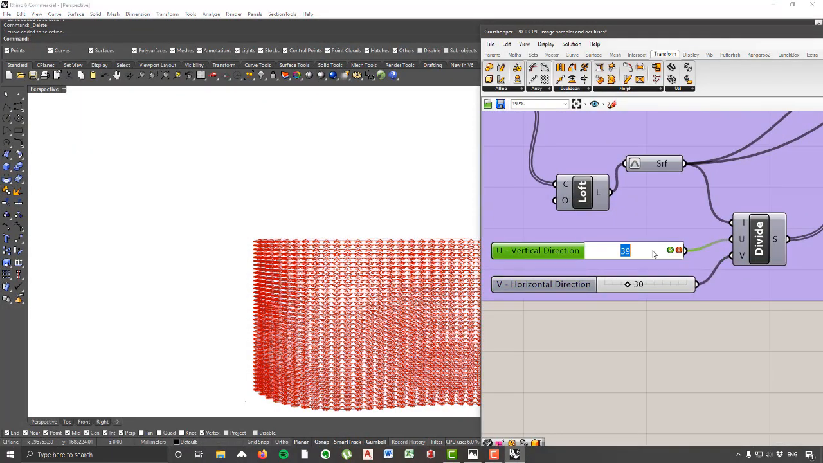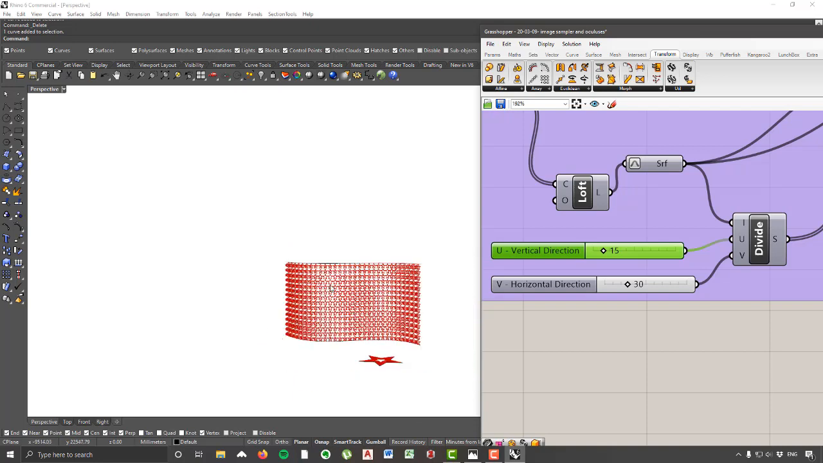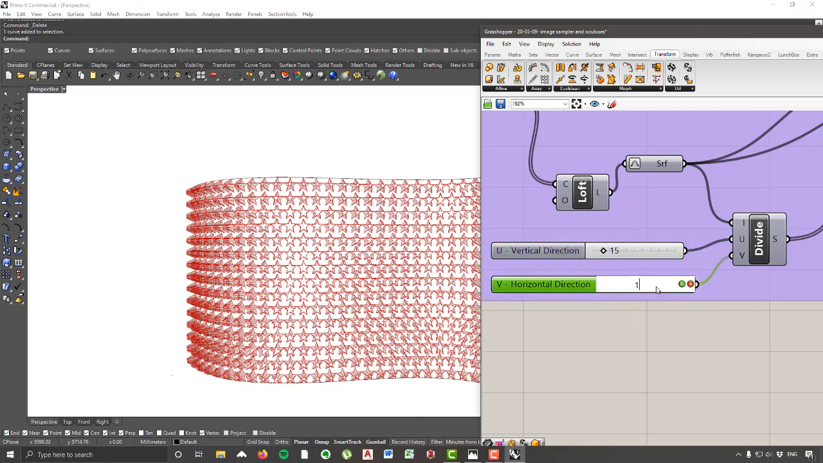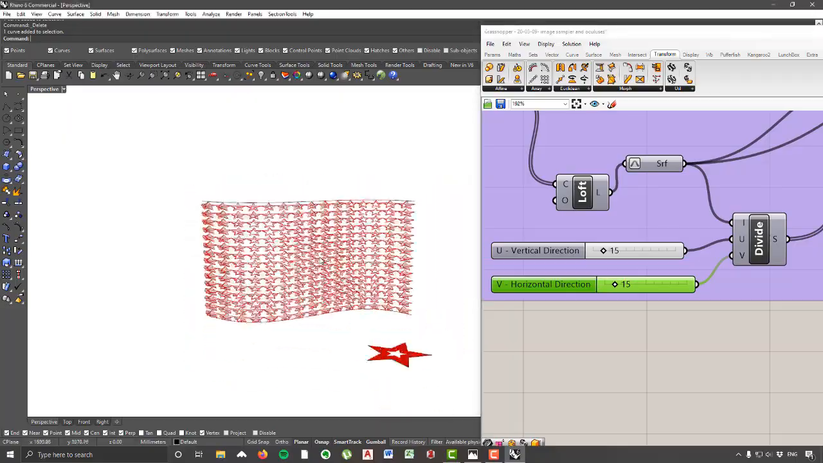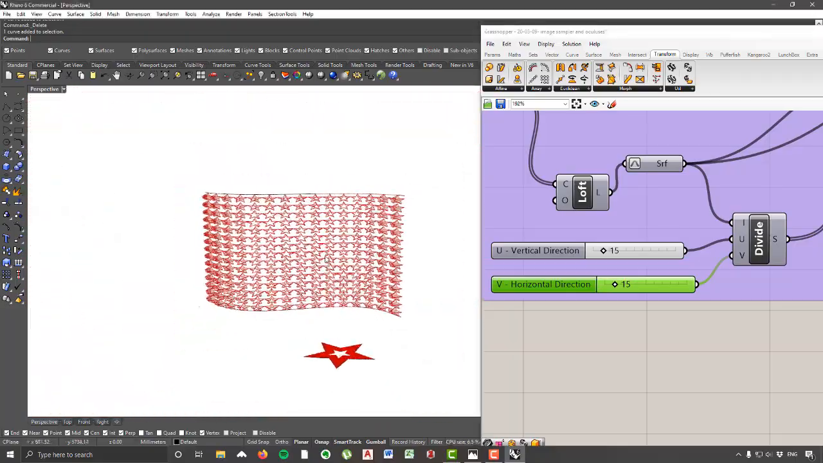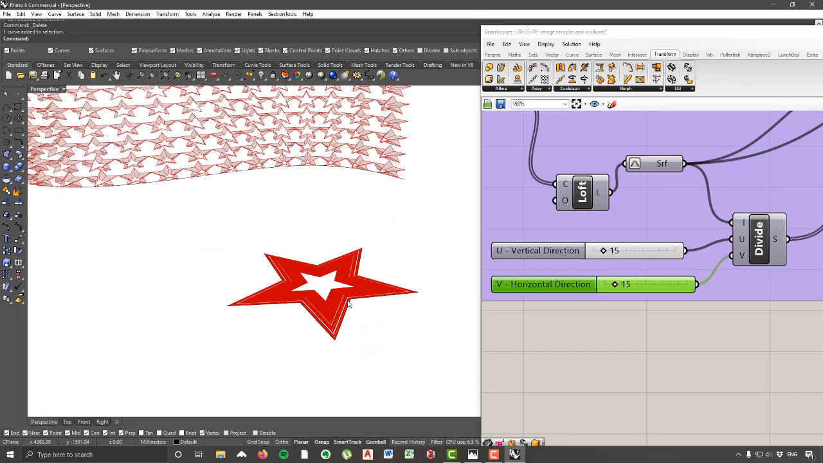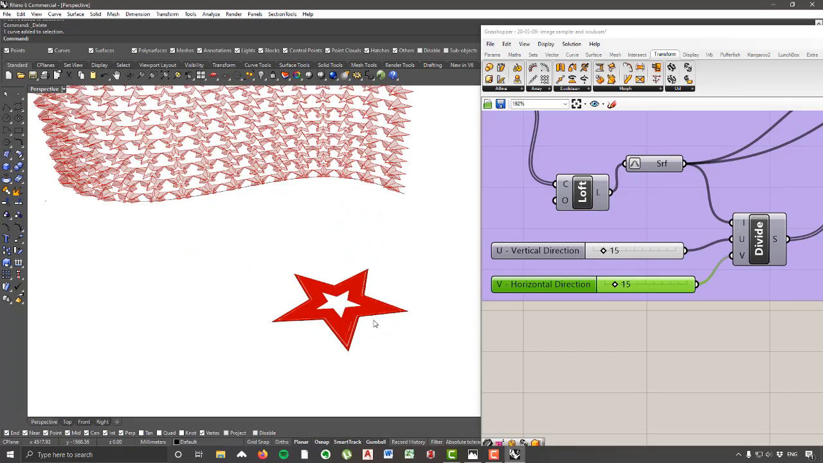Maybe I'm going to decrease this. Maybe I'll decrease this. So yeah, I'd say overall this looks pretty bad. But you can play around with different patterns.